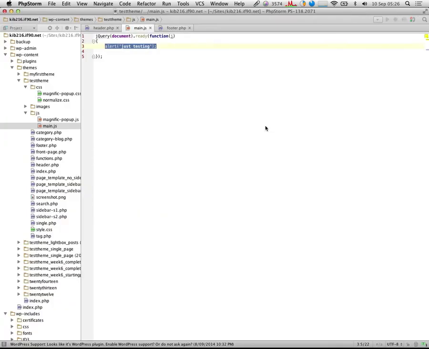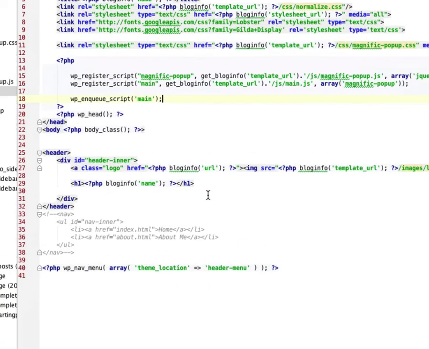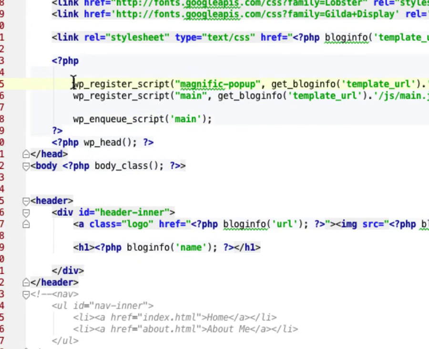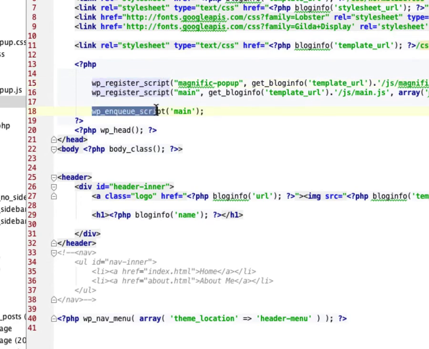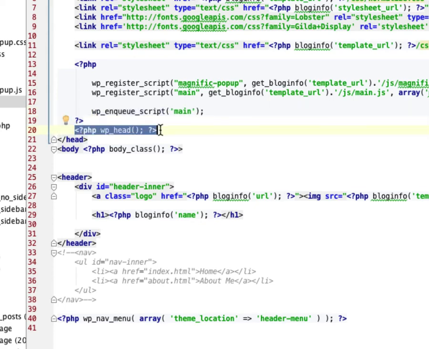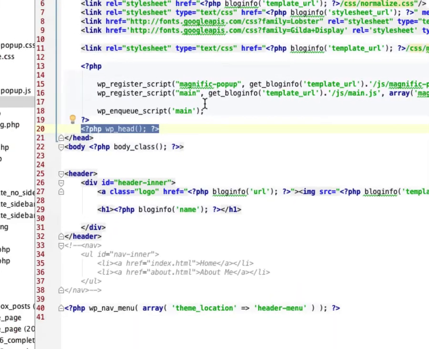So I'm ready now to actually write the code to initialize my Magnific Popup functionality. But I will just mention one more thing first. The other benefit of using this method of including your JavaScript files is that even though I'm calling wp_enqueue_script here, that's not controlling where it's actually being output. It's actually wp_head that controls where the JavaScript is output.